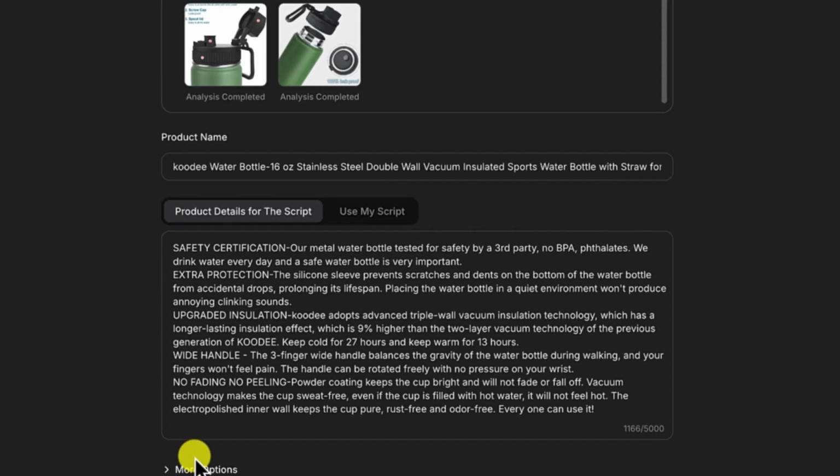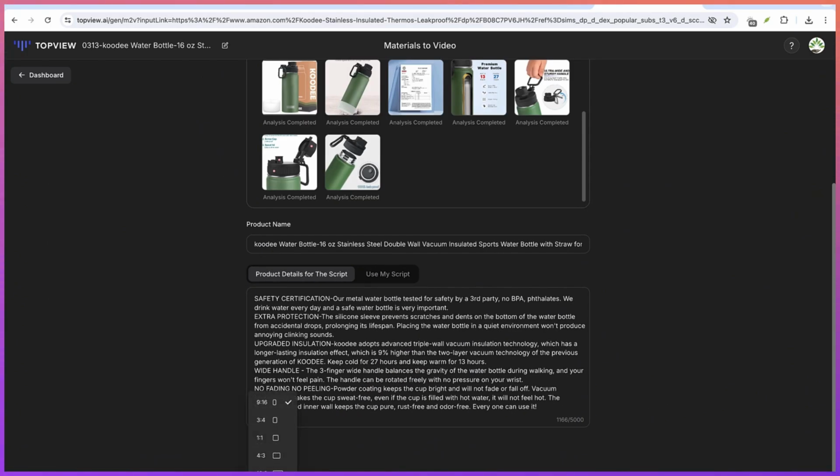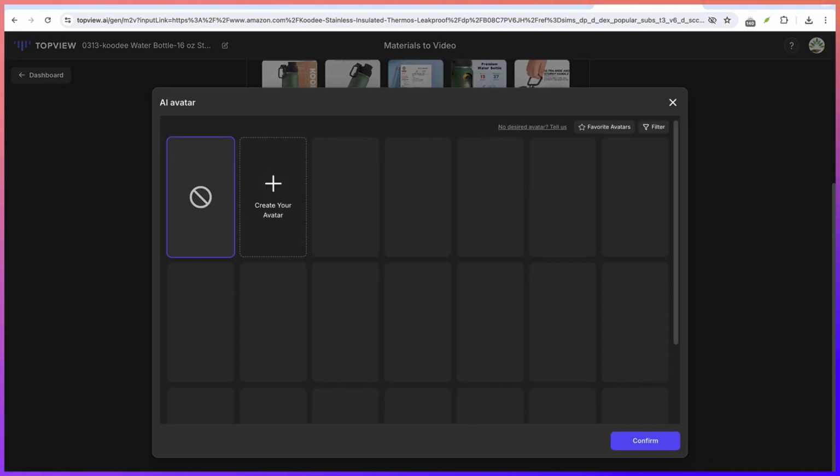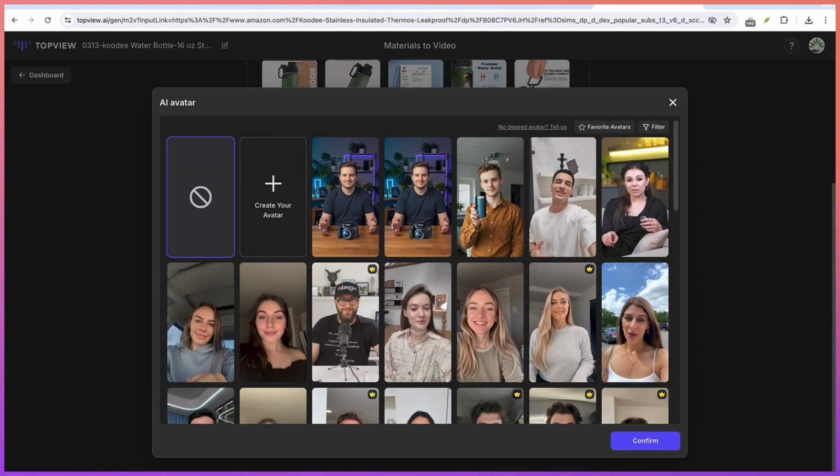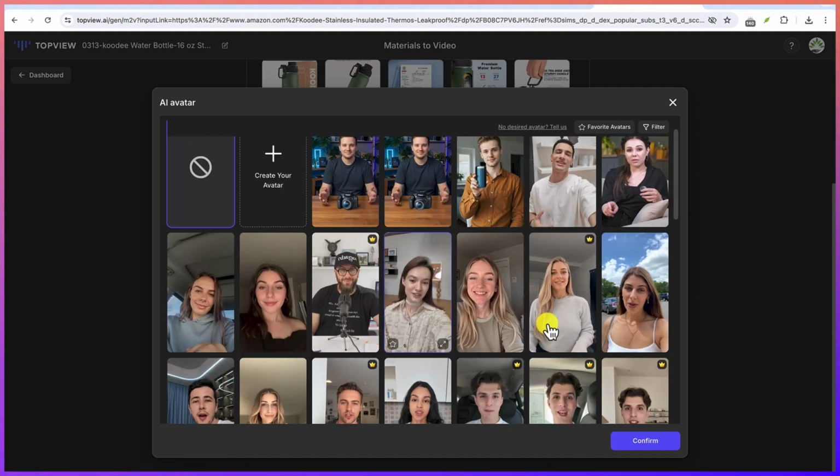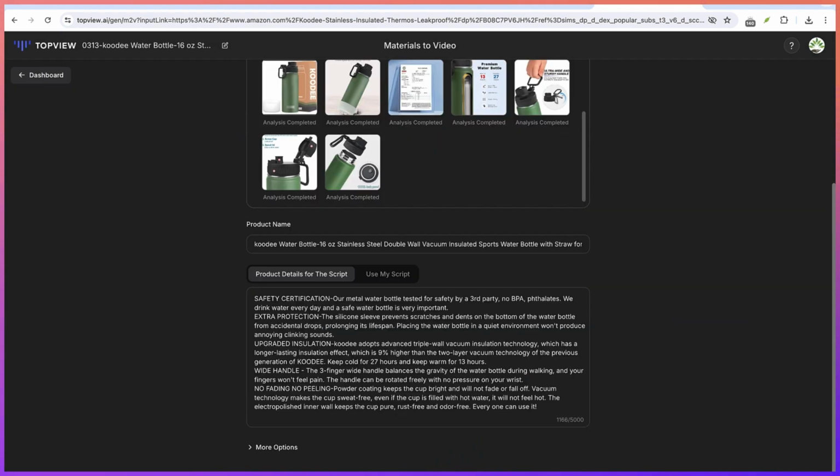Down here you have the option to select the video aspect ratio. You can change the size, the language. You can select from the available languages as well as the script language and the avatar that you want to use. You can click on this to select which avatar you want to use to create that video. Let's go with the same guy. If you want to use someone different, you can select anybody. So let's go with this and confirm this. And now you're good to go.